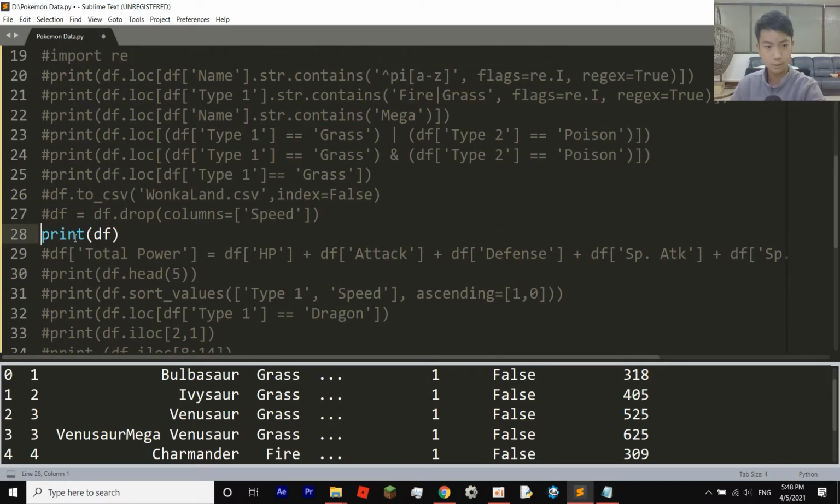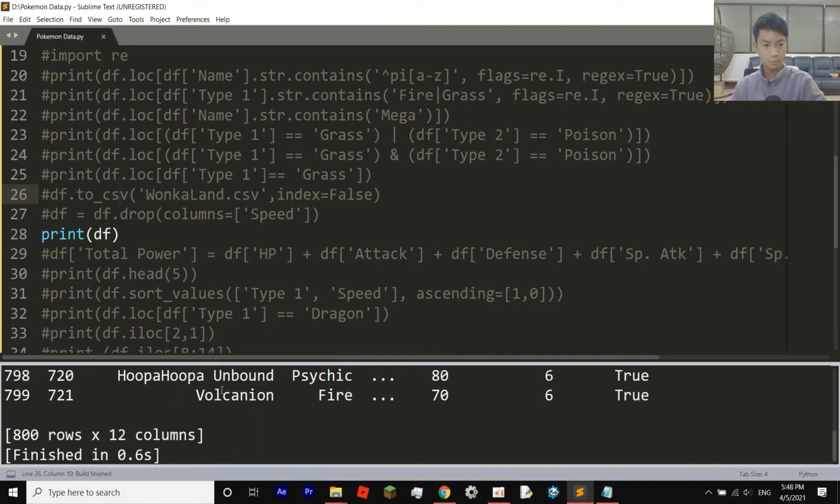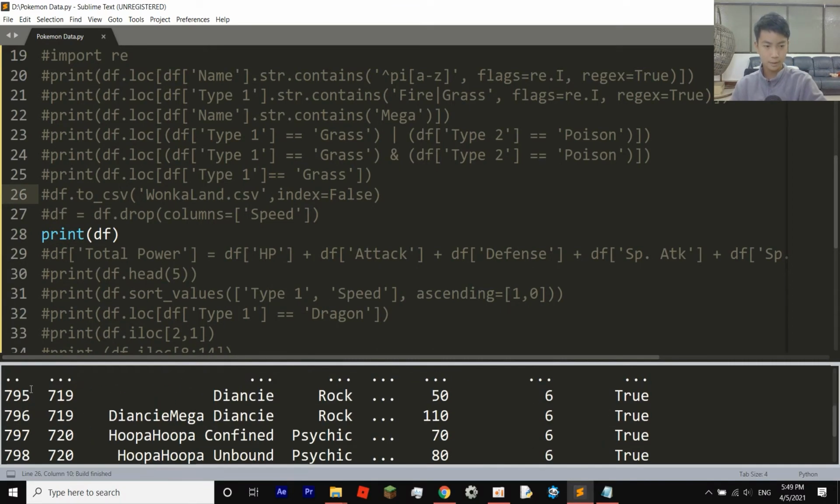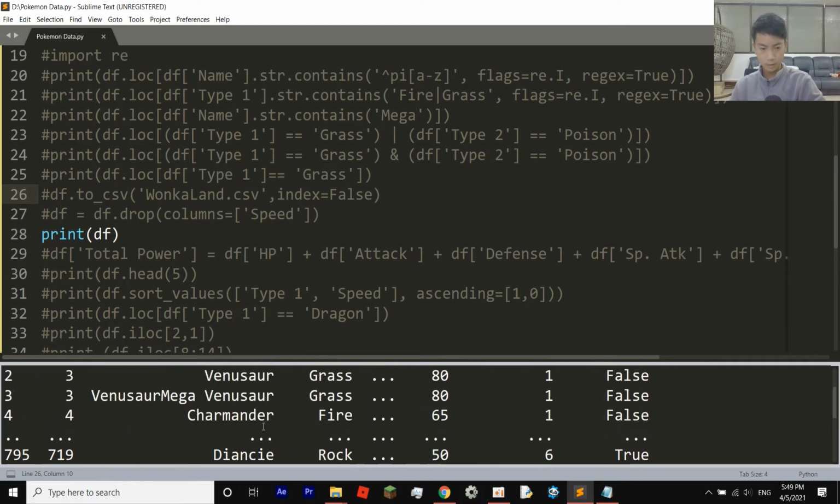Let's see this one. Oh, this one is just going to print all the code. Just print df, and it would print everything. And you might not see it again because it's, how do you call it, shortened. And now let's unveil this one.